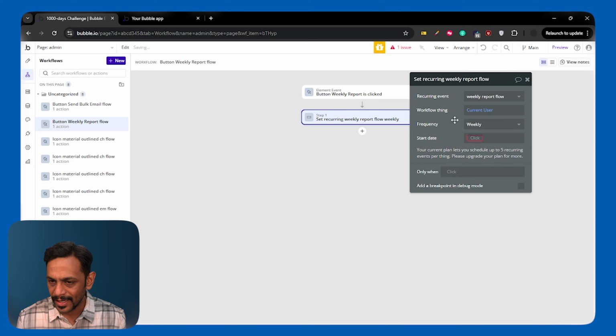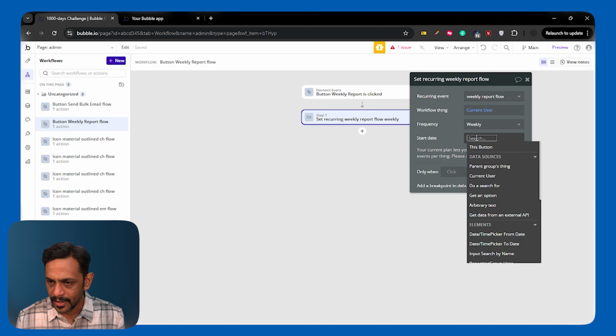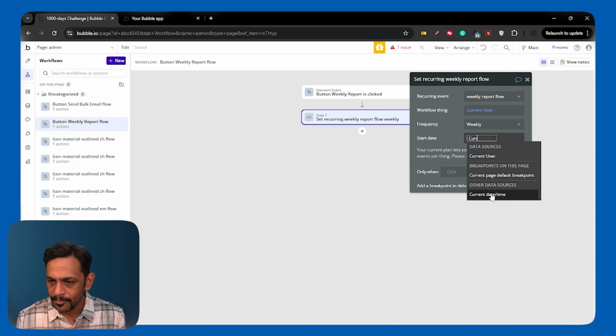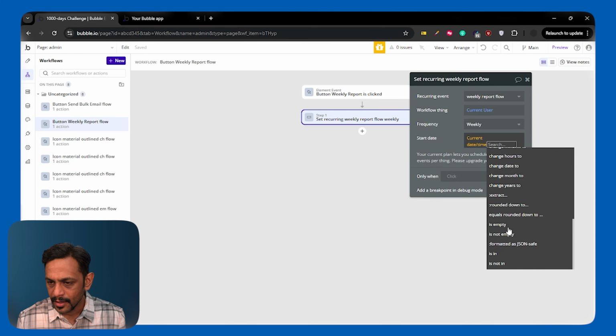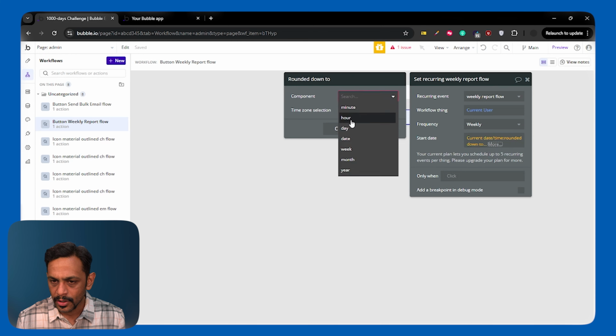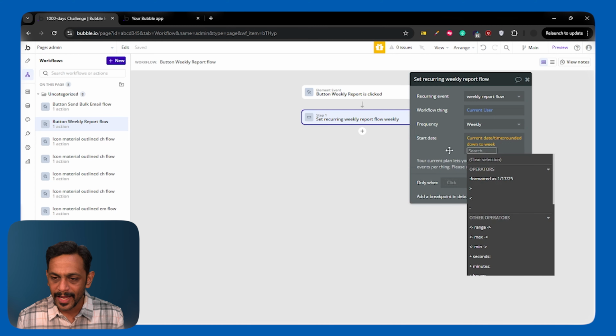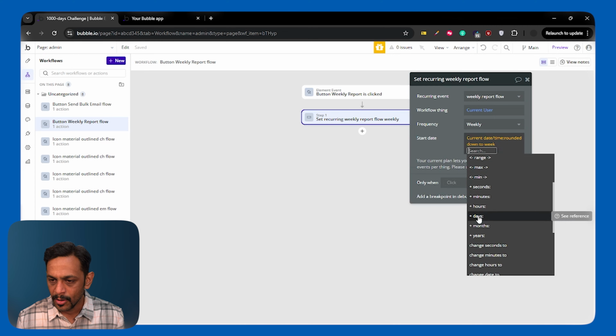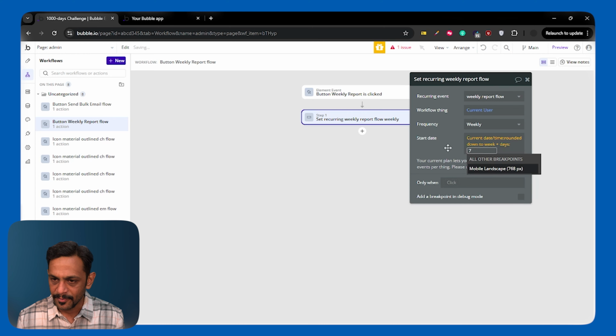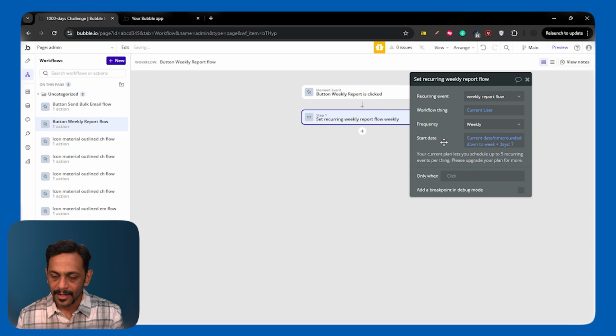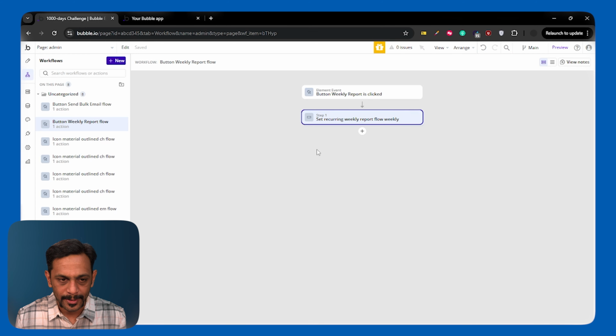Frequency we will select as weekly. It is asking what is the start date that you want this to run from, right? And I would use the current date and time. Again, I would round it down to week, which will take me to the start of this week, and then I'll say plus days 7, which would mean that it will start from the start of the next week, right? So I'll show you that.